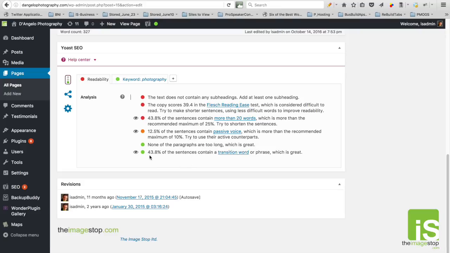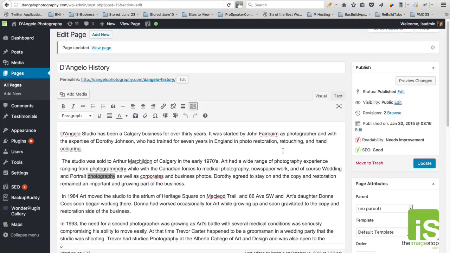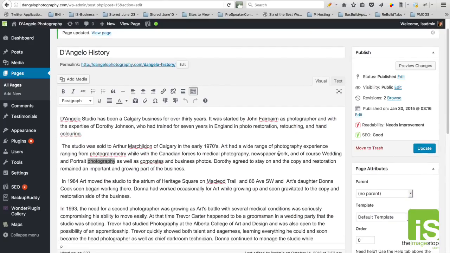And 43.8% of the sentences contain a transition word or a phrase, which is great. And as you can see here, there's links. You click those links, it'll explain exactly what that means. So those are some things you can fine tune. Remember to always hit update over here on the right hand side when you're done doing all of these changes. And that will set yourself up on each page to work much better.